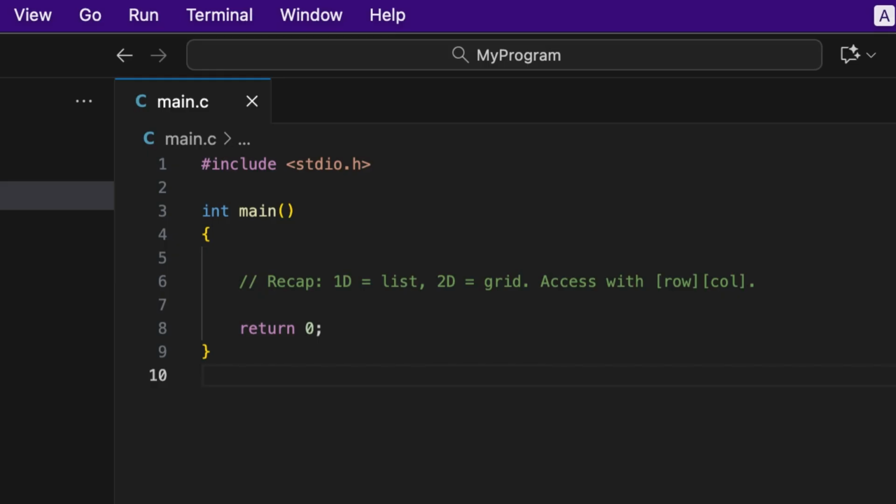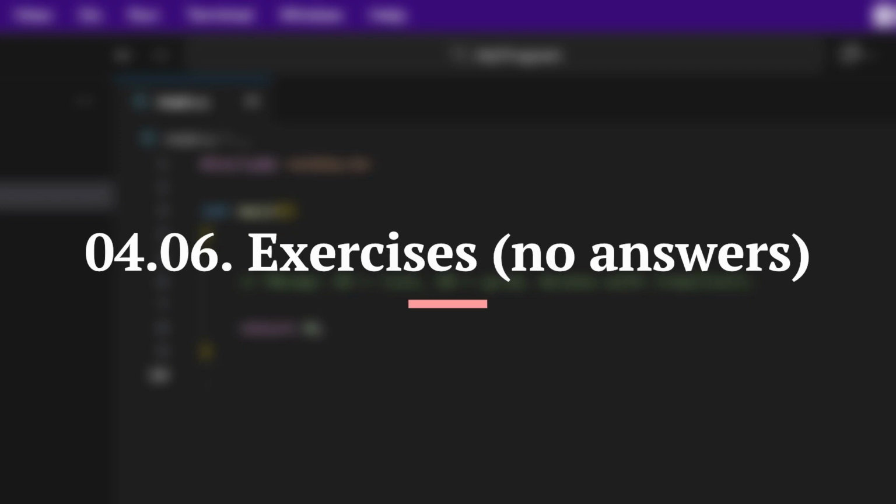Seventh, conclusion and next steps. Today we learned that 2D arrays are arrays of arrays, perfect for storing grids or matrices. We access elements using two zero-based indices, row, column. This is the last lesson in our section on arrays and strings. In the next and final part of this section, 4.06, exercises, no answers.